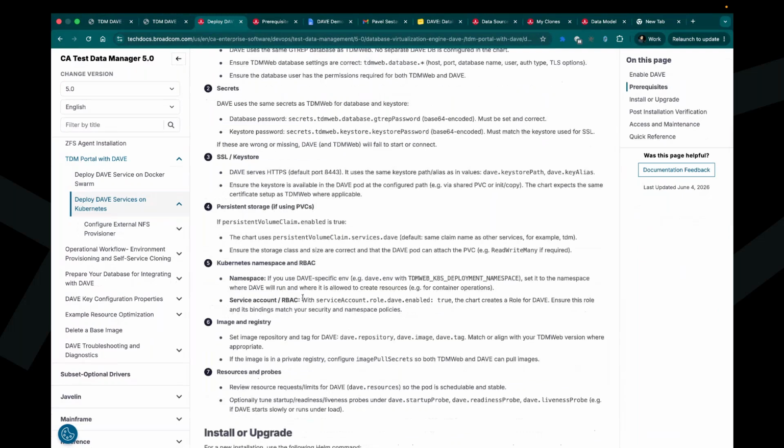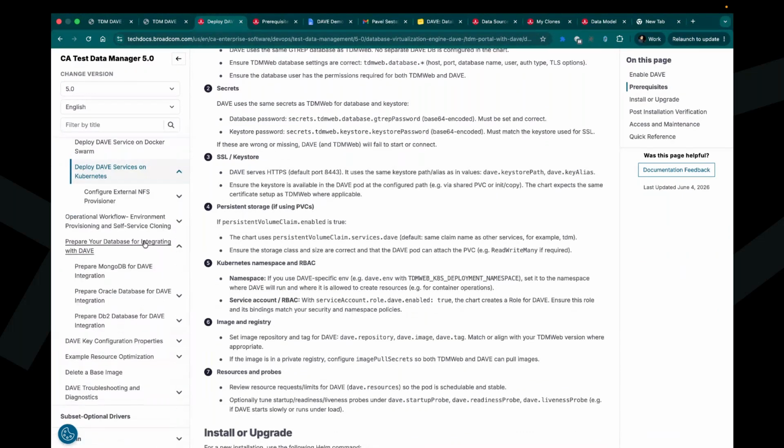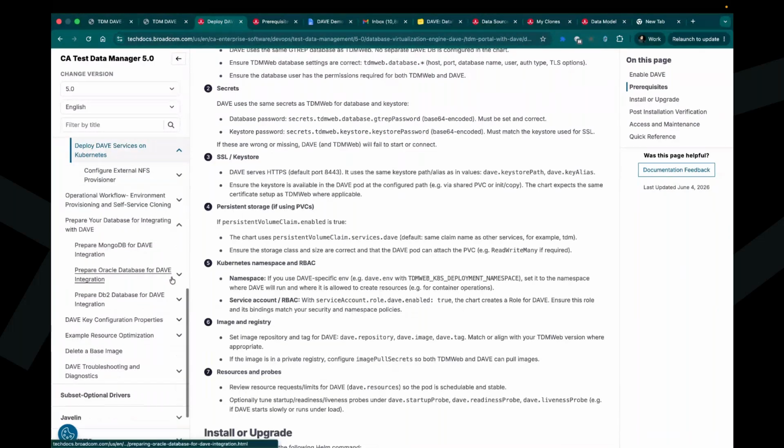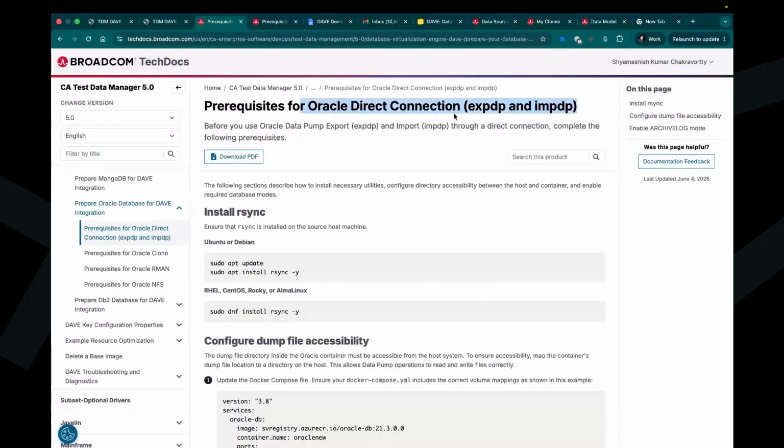And one of the important sections is the preparation of your database integration. For example, in today's session, we have seen that we use this Oracle direct connection, which depends on EXPDP and IMPDP.